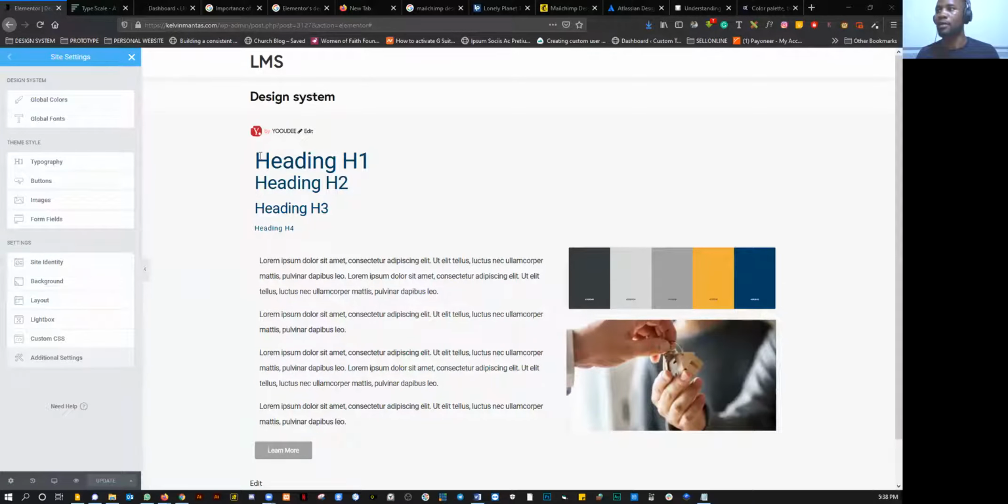Kelvin, quick question. When you're using more than one font for your design, how do you go about that? Is it still the same? So when you're using more than one font, you are going to create those fonts as a universal global font. I will show you once we get there. So under here, global font.